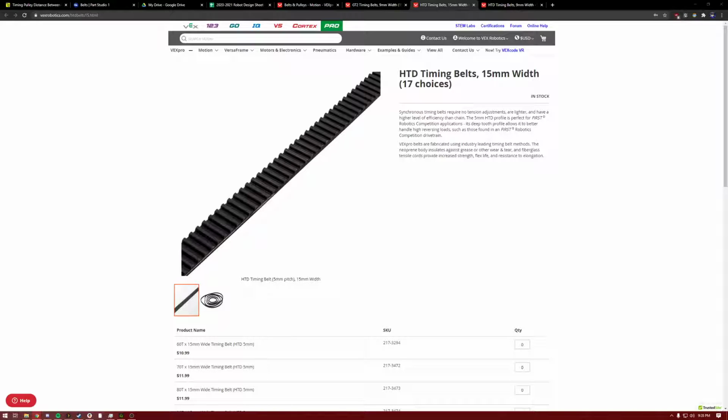So those are the two main distinctions: profile and pitch. We generally don't care very much about profile. 971 might care about profile. 254 might care about profile. Assuming that this is being watched by a normal team, you don't really care about the profile.